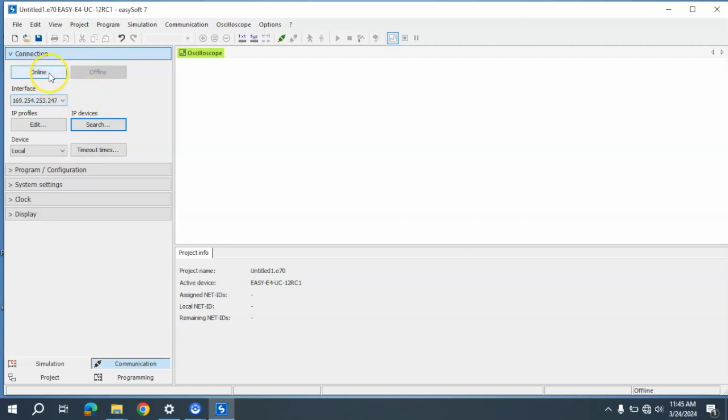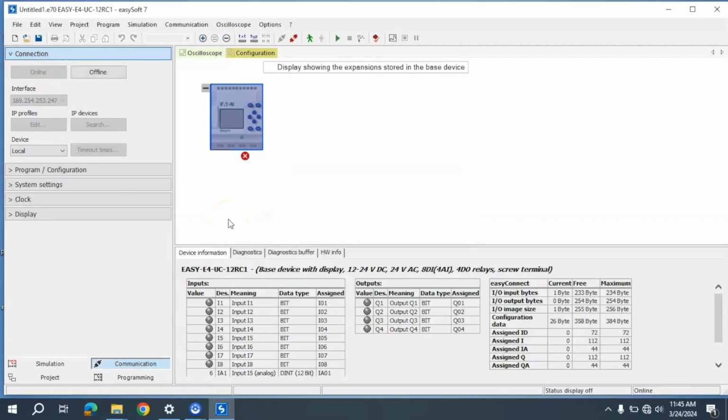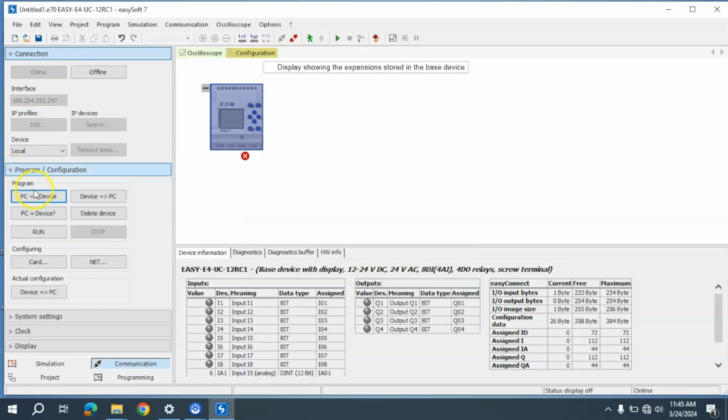So then I'm going to select online. It will connect the PC to the PLC. Then I'm going to come and select program configuration. And now I want to download the program that I created to the PLC. If I wanted to take the program from the PLC to the PC, I would select this right here.